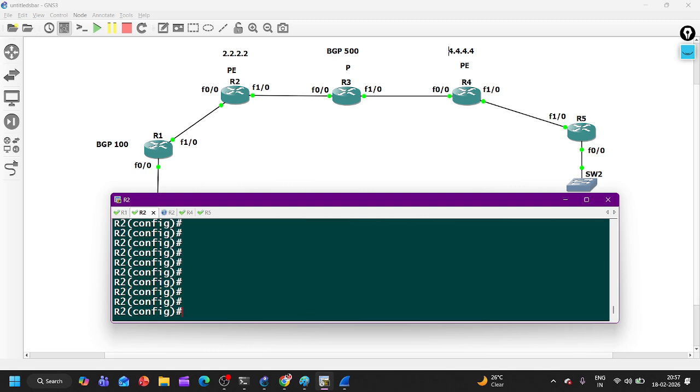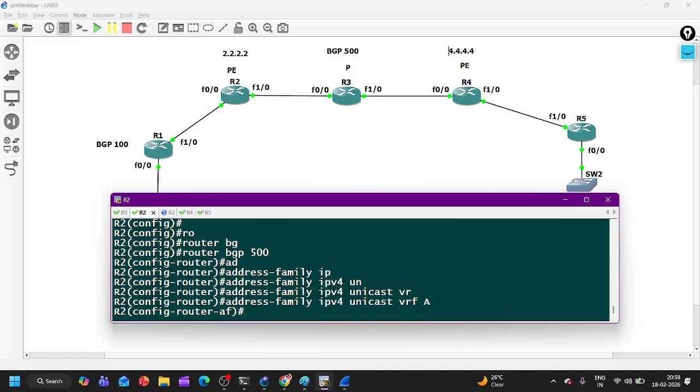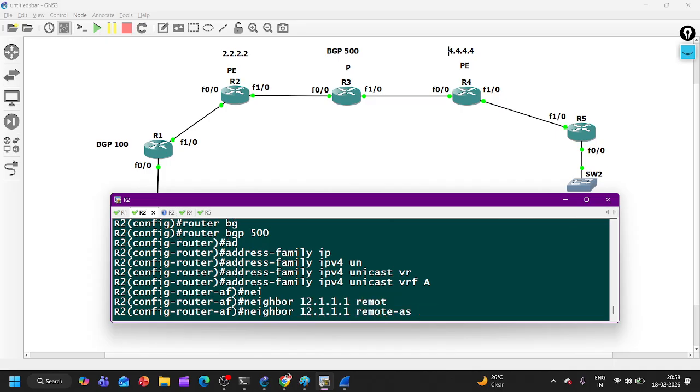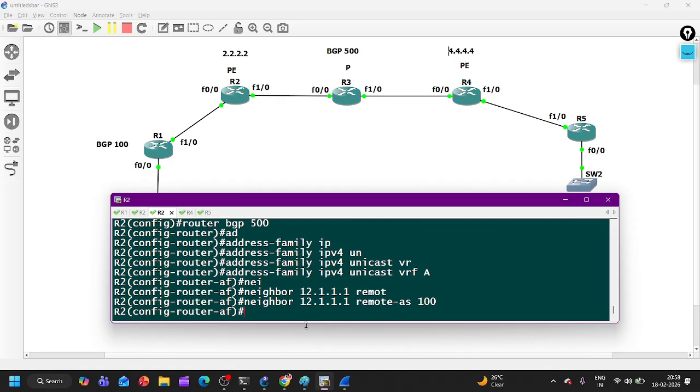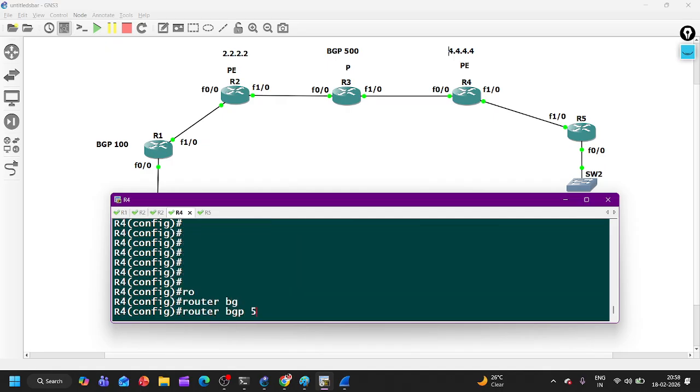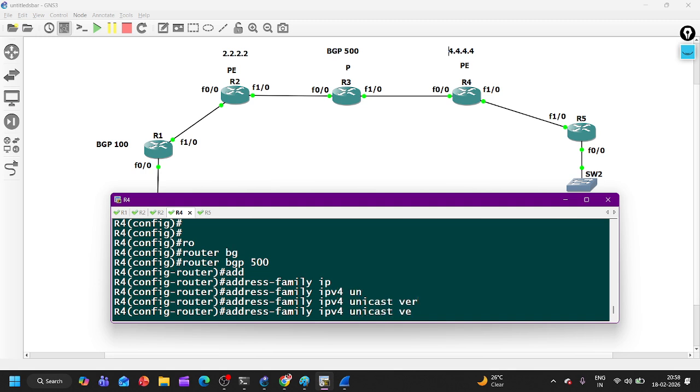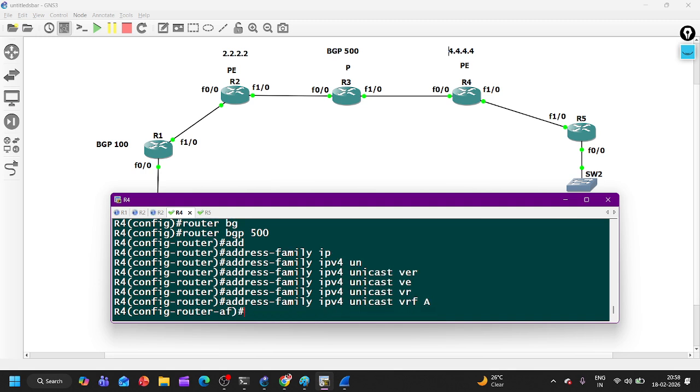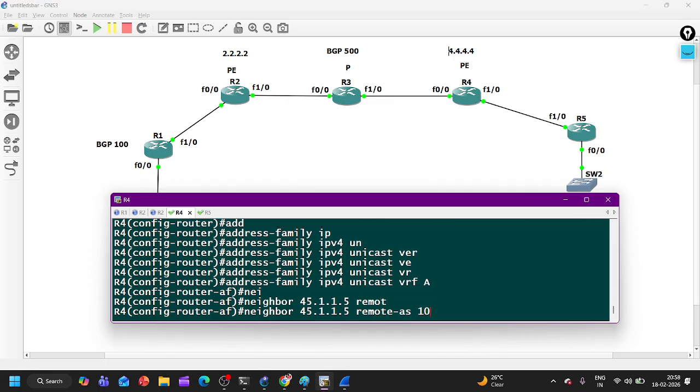How I will configure BGP for VRF A: router BGP number 500, address family IPv4 unicast VRF A, and here I will say neighbor 12.1.1.1 and remote AS 100. On router number 4, router BGP number 500, address family IPv4 unicast VRF A and neighbor 45.1.1.5 and remote AS 100. That's it.